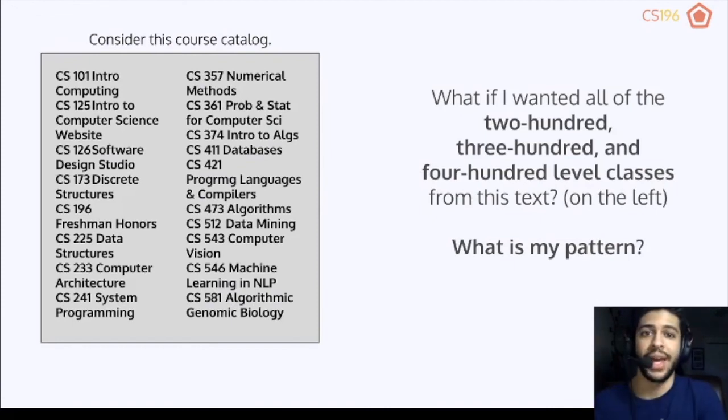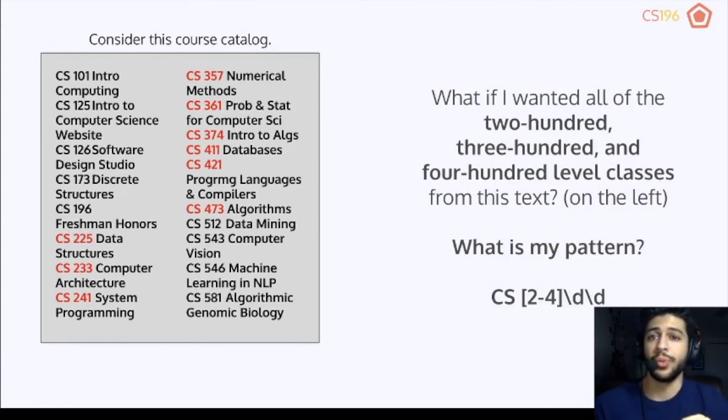Let's say I have a course catalog, and I want to take from this course catalog only the 200, 300, and 400 level classes from this text. How can I do that? What will my pattern be? Well, this is our pattern. We would say we want C followed by S followed by a space, and then for the hundreds place, we want either a 2, a 3, or a 4. So we're saying we want a range starting from 2 ending at 4, followed by a digit, followed by another digit. That will capture exactly what we want from this text.